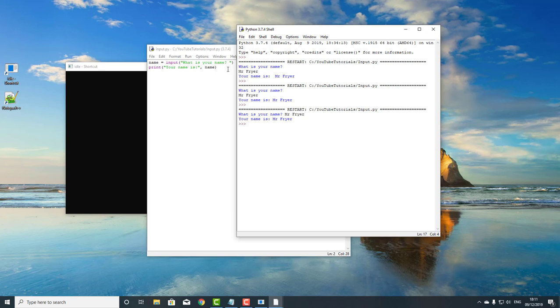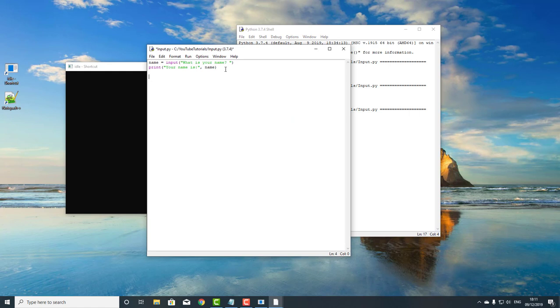The next stage is to create some kind of integer. So if we want someone's age, instead of just writing input, I'm going to write int input, how old are you, and then I'm going to print you are age years old.